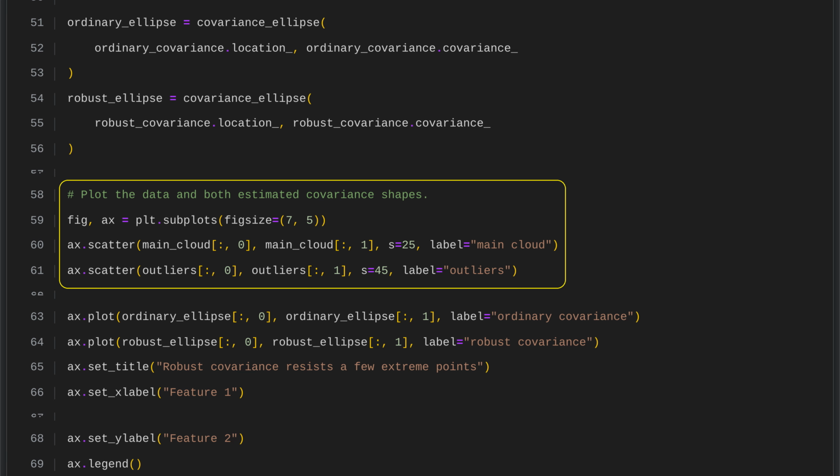Create a matplotlib figure and axis, then use a scatter plot to show two groups of points. The main data cloud is plotted with smaller markers, while the outliers are plotted with larger markers and a separate label. This makes it easier to compare the distribution of the main data with the outliers.